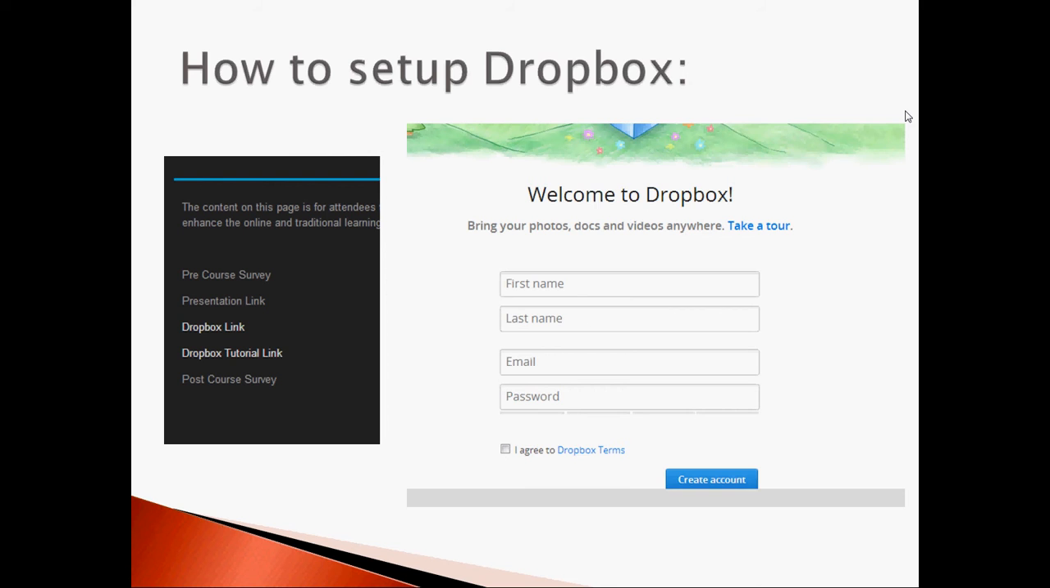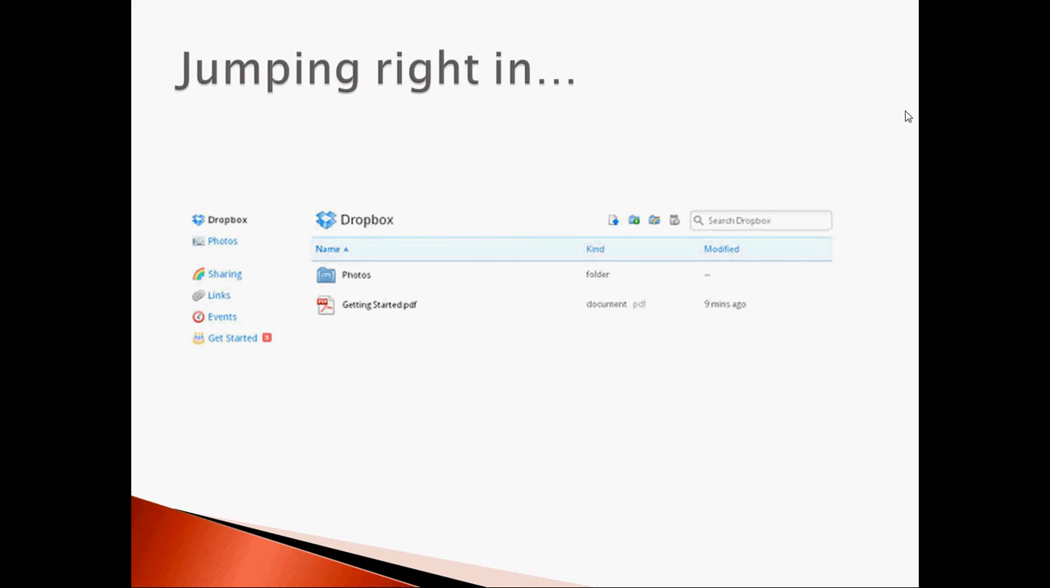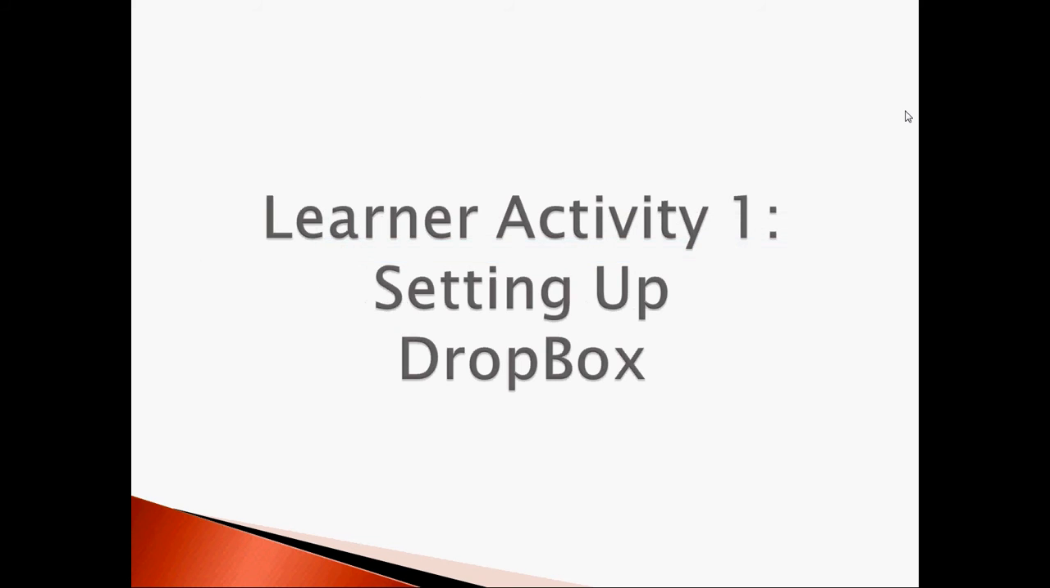Once you create that account, it jumps you right in to the actual Dropbox account where you can now share files, and you can also look at the Getting Started document that shows you how to get started with Dropbox. We're going to take a pause here, and we're going to let you all take a quick look at the web access in creating your Dropbox account.